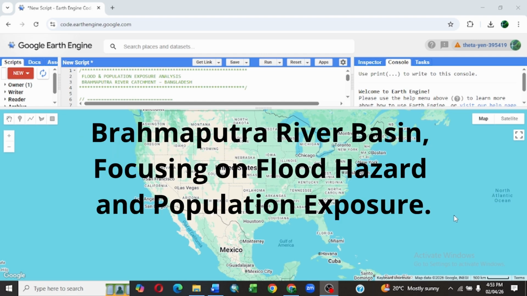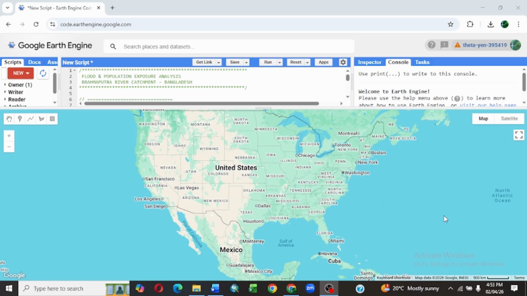Today we are going to perform a complete analysis of the Brahmaputra River Basin focusing on flood hazard and population exposure. Before we start looking at maps or data, it is important to understand what a basin or catchment is and why it matters.